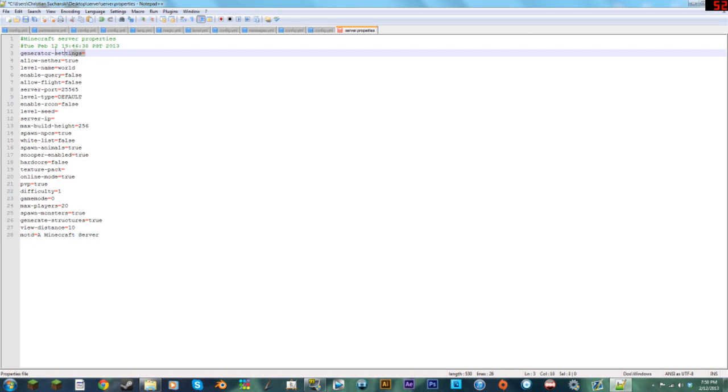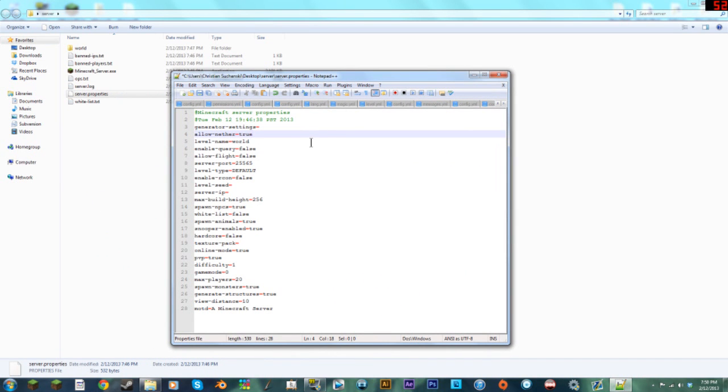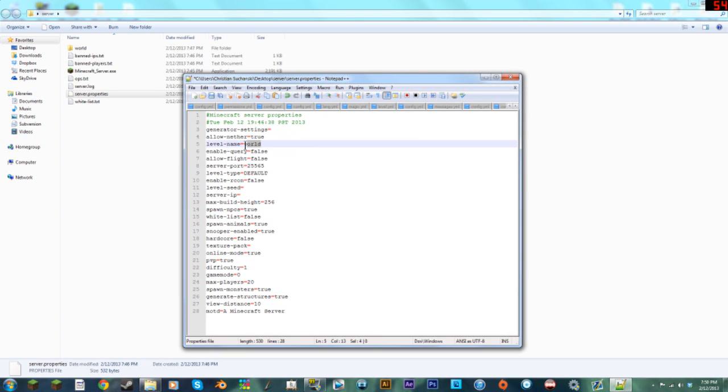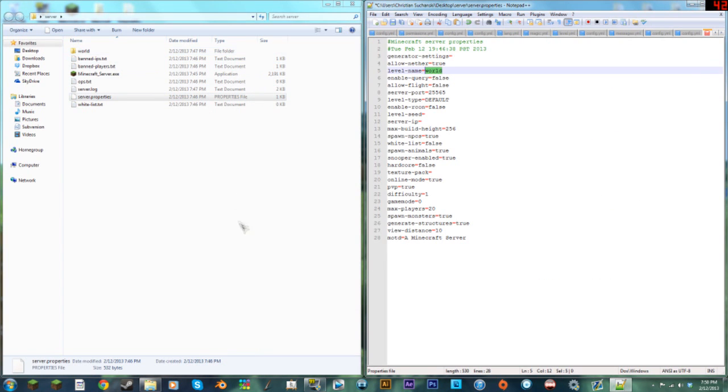So basically, generator settings. Not sure what that is. I'm pretty sure it's not important. Allow nether equals true means that people can build a nether portal and go through it to the nether. If you set it to false, no capitals, no spaces, then they cannot. The level name is world, so it generates the world. If you rename it to bop or whatever you want, then it'll generate a new world called bop or whatever else you name it. If you want to know how to import worlds, then just comment below and I'll make a separate tutorial for that.